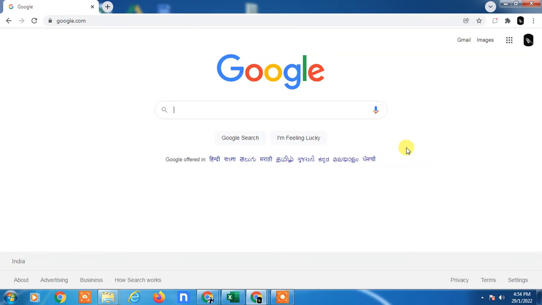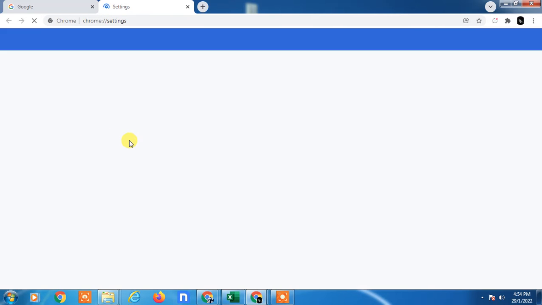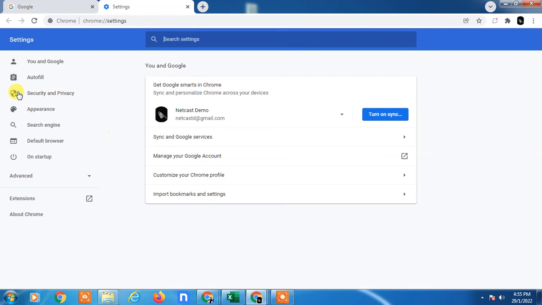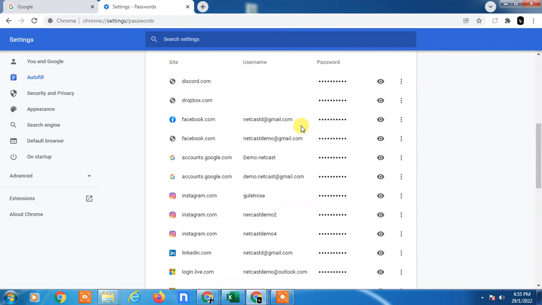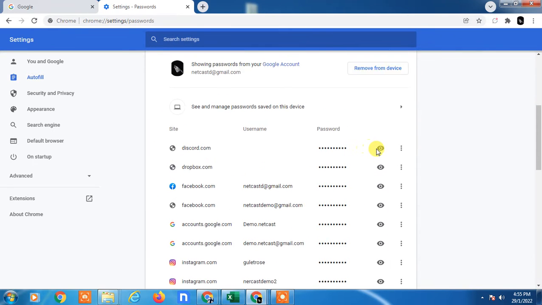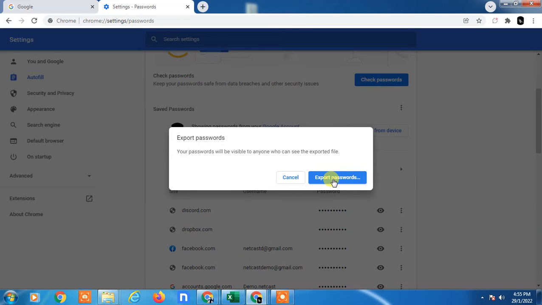So guys, here I am on my Chrome browser. First I'm going to show you how you can export your saved passwords, and then we'll show you how you can import them into the new Chrome browser or new PC. Go to the three dot option here, go to settings, and click on autofill. Here you can see the password option, and here you can see all your saved passwords.